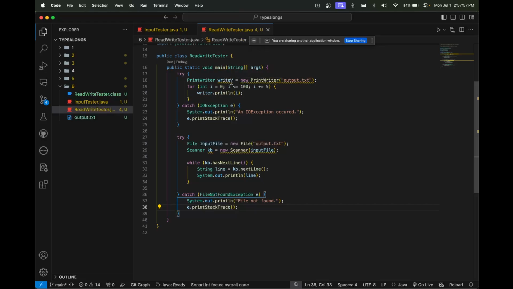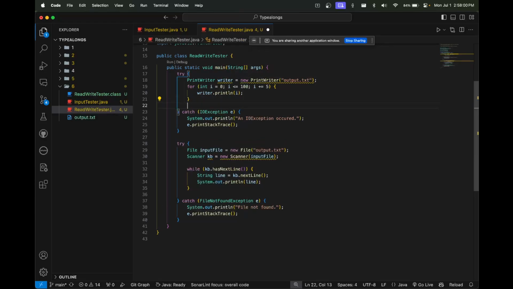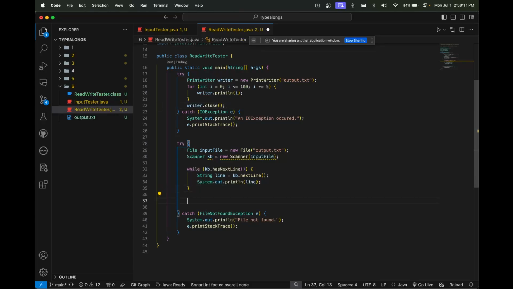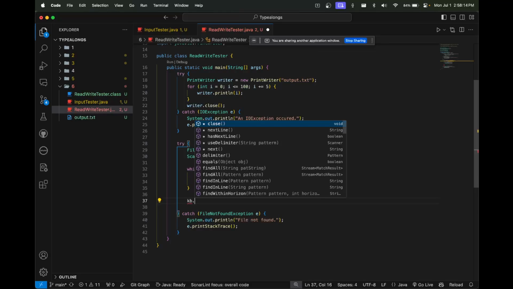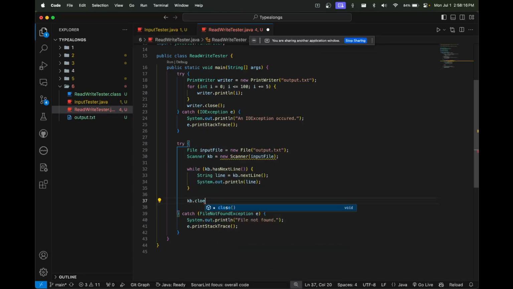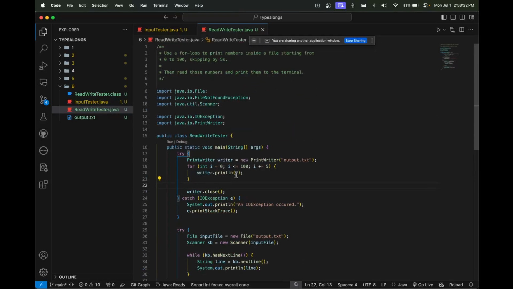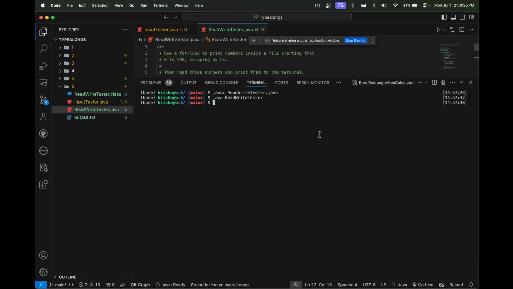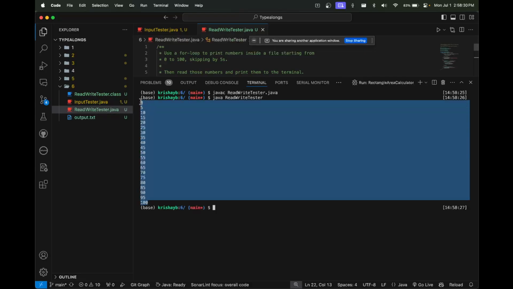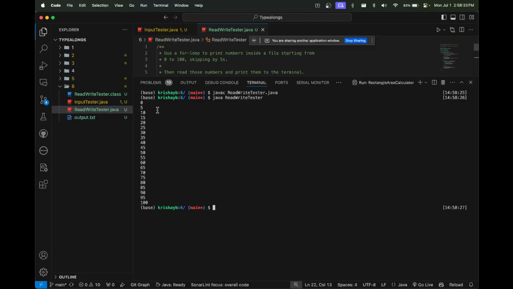Oh, it's because we never closed the writer. So this is why it's really important to close your writer, because if you don't close it, then it's not going to save your file. So yeah, that's a crucial step that I forgot. I'll do the same thing here actually. I'll close the scanner. Close. So yeah, sometimes when you forget simple steps like that, you can end up with pretty big errors. So let's try recompiling and running it again. And now you can see that we have our output. So there's that for our ReadWriteTester.